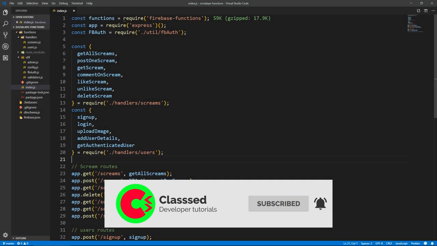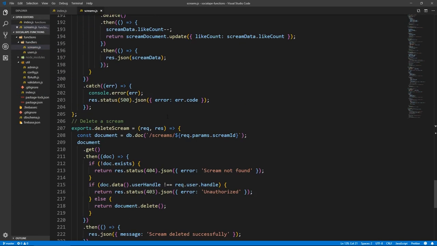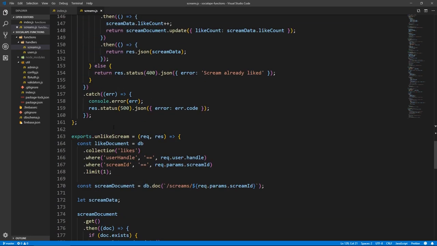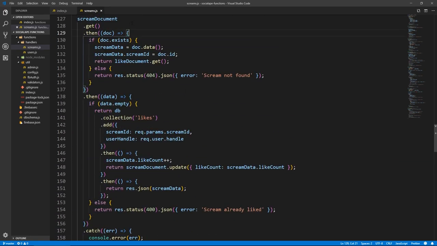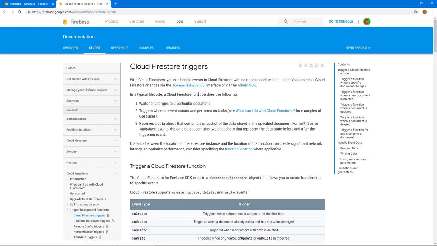Alright, so I want to start by explaining something. If we go to screens right here, you see when we like or unlike a screen, it's already a bunch of requests to the database. Now, notifications don't have to arrive instantly, so we can handle them separately. And we can do so by taking advantage of something called database triggers.